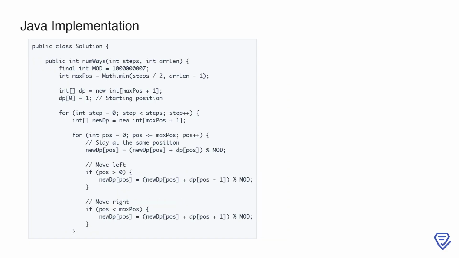Here, we begin the Java implementation of the solution. The method numberWays takes in two parameters, the number of steps and the length of the array. We define a constant mod with the value 10 to the power of 9 plus 7, which ensures our calculations stay within bounds when working with large numbers. Next, we calculate the maxPos, which denotes the furthest position we need to consider.